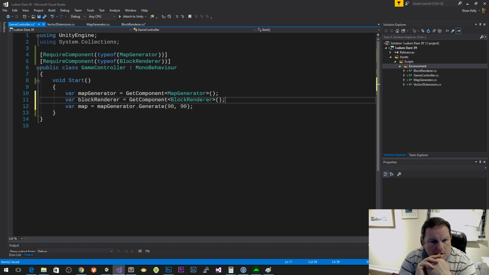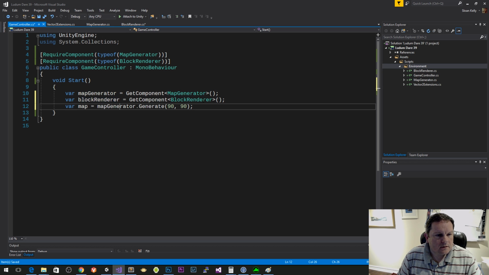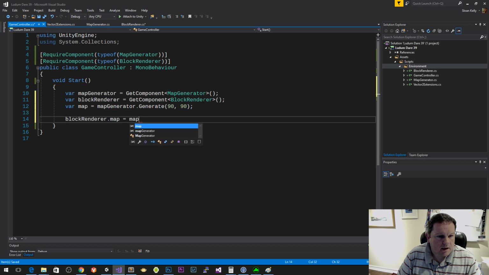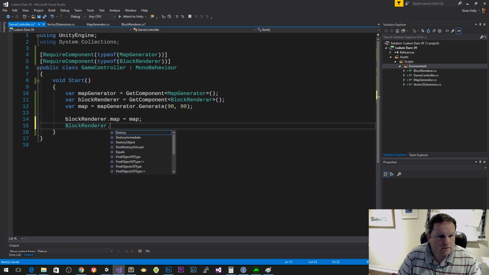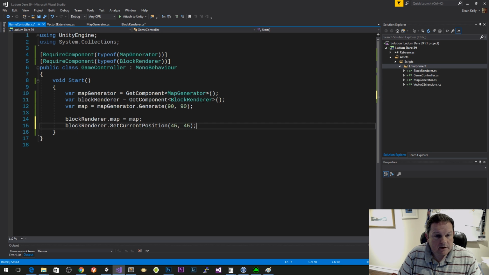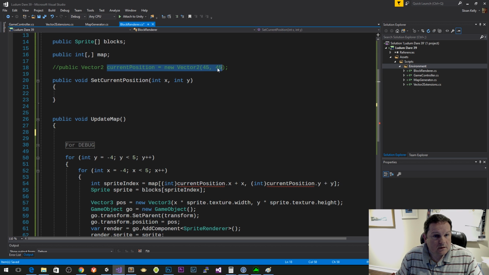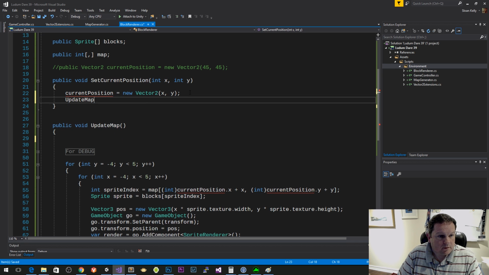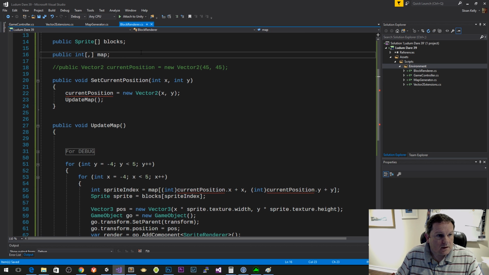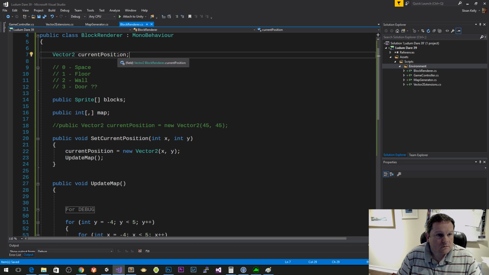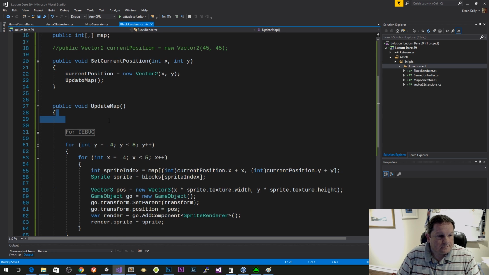And what else do I want to do? I want to generate that there, but then I also want to say dot map equals map, and then block renderer dot set position, and then I'm going to get that 45, 45. Then that will set the current position to being there. X, Y, and then I'm going to say update map. And the update map will then redraw the map. And this is going to be a private vector 2. So current position is going to be 0.